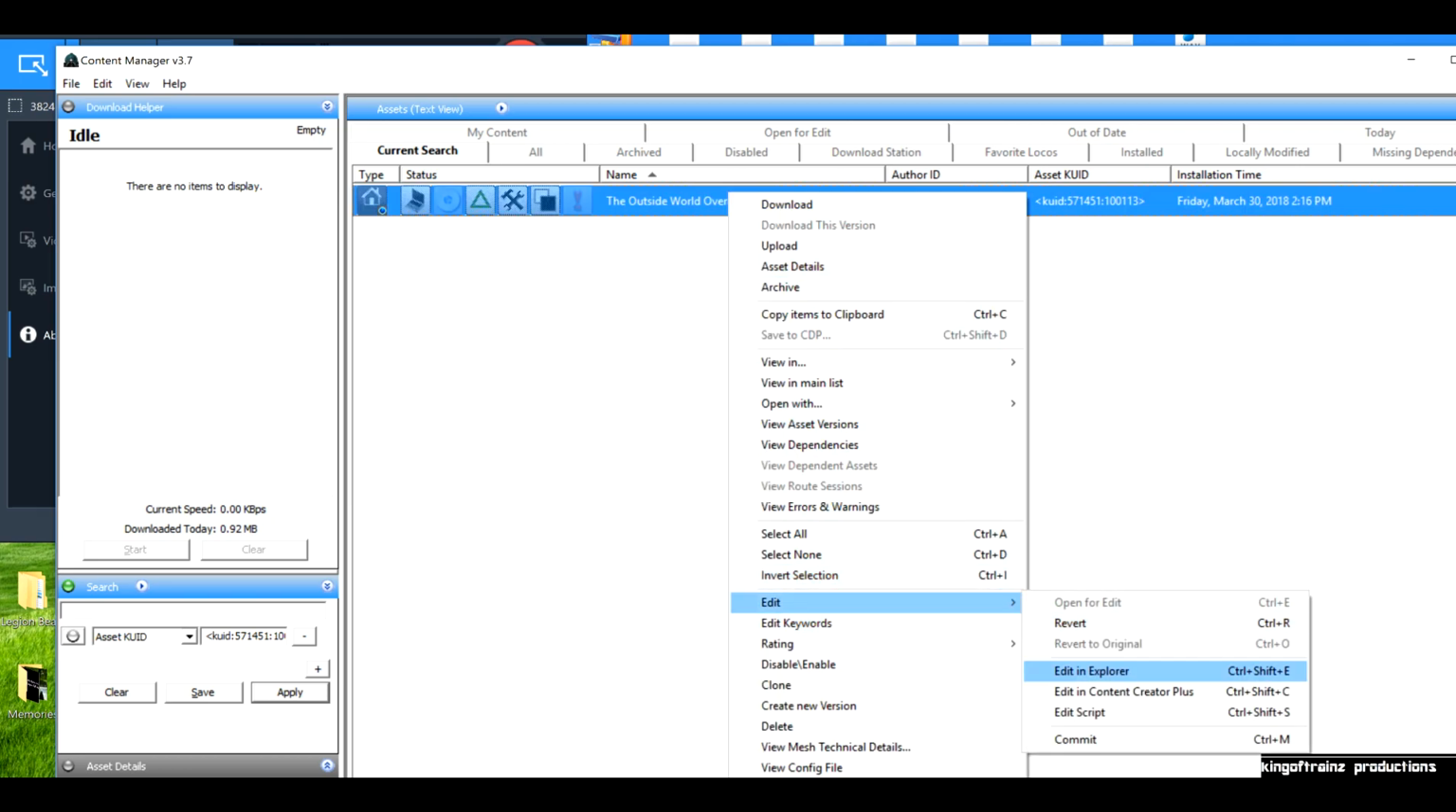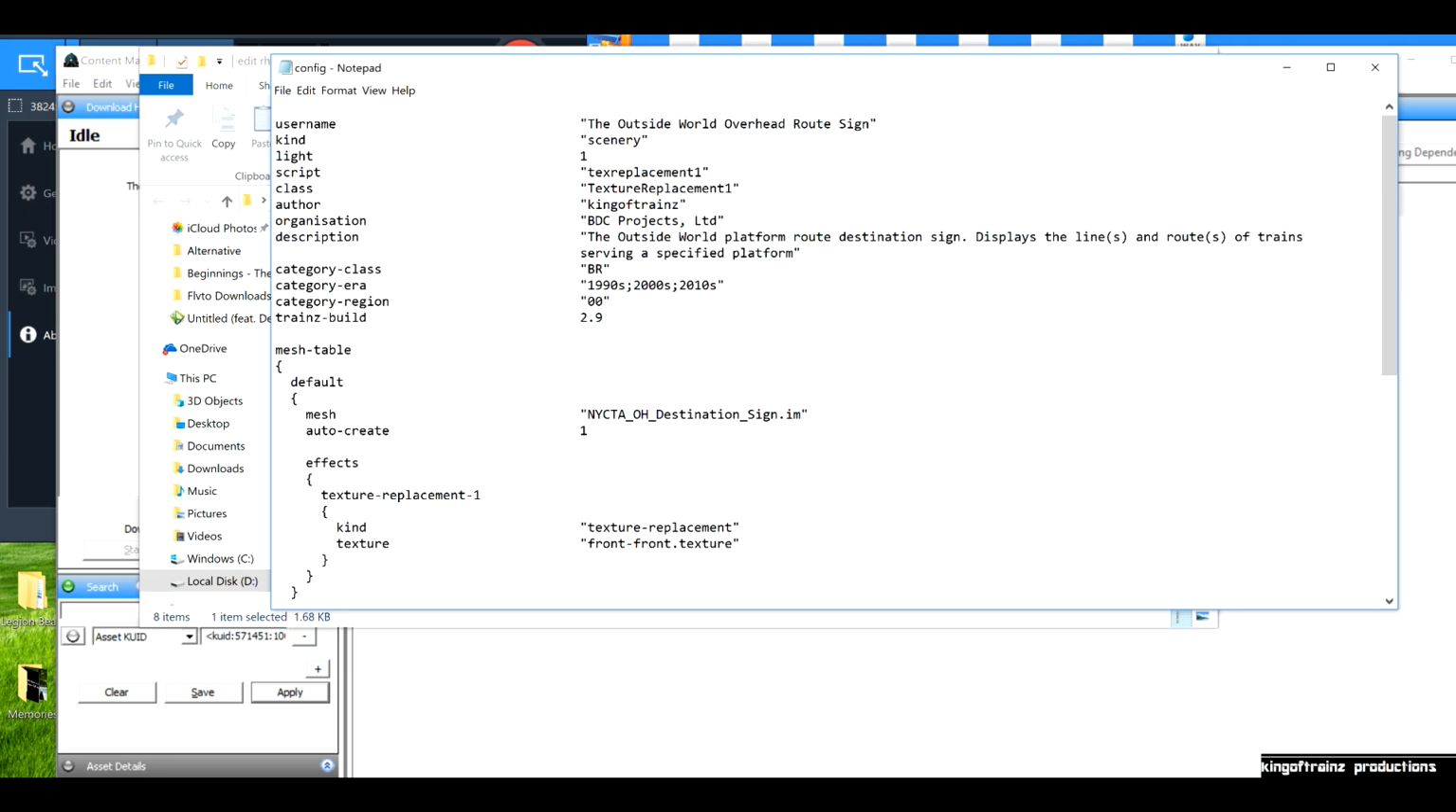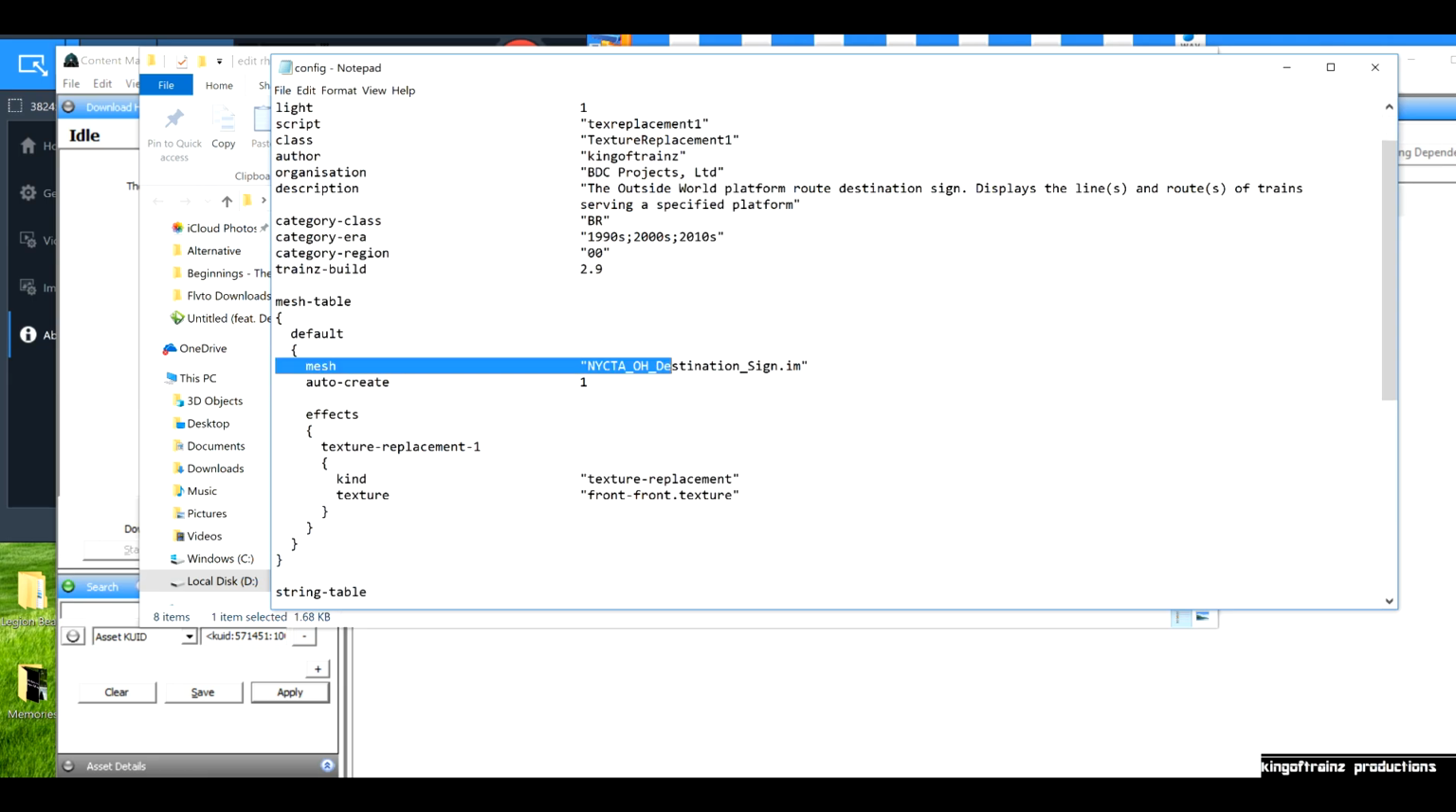So in order to make sure it's distinct from the original, open in Explorer, go to the config file, and then change the name to whatever you want. Pretty much change the name to the name of your route. So for example, let's say your route was called the Star City Transportation Authority. You would replace the word outside world with Star City, like that. You don't really have to change the description since it doesn't really matter. Leave this the way it is.